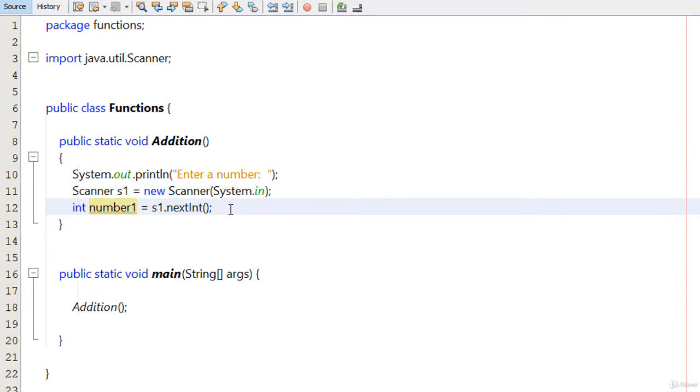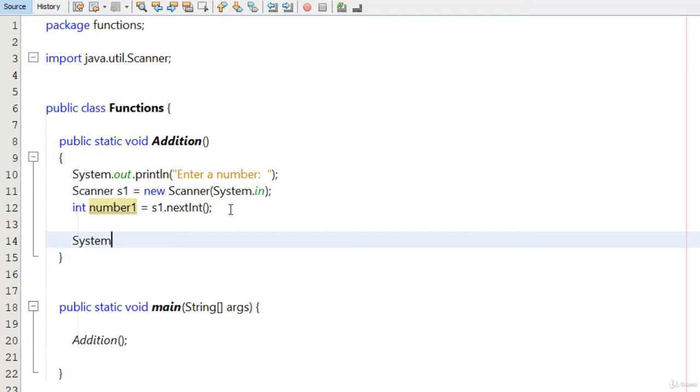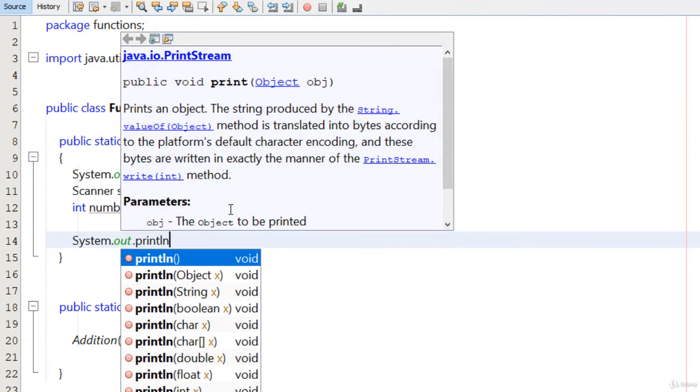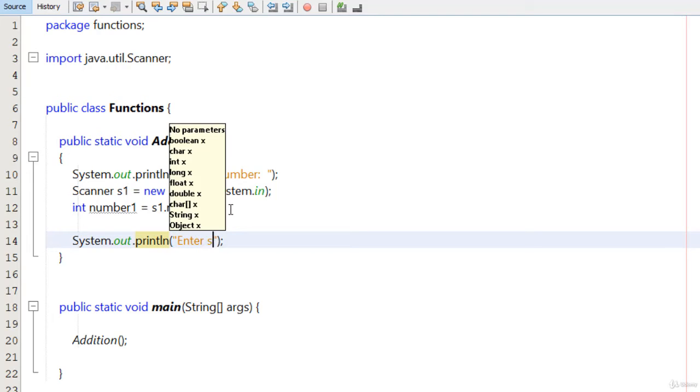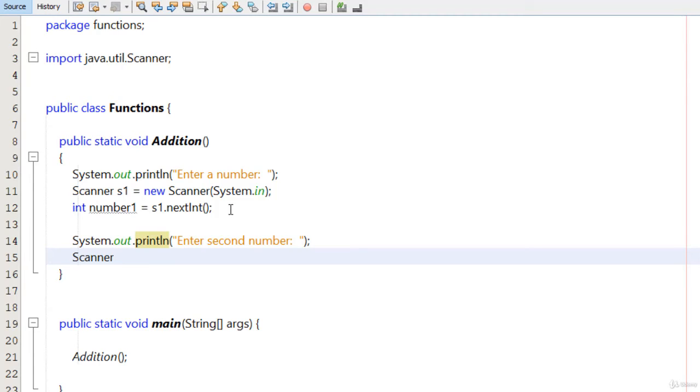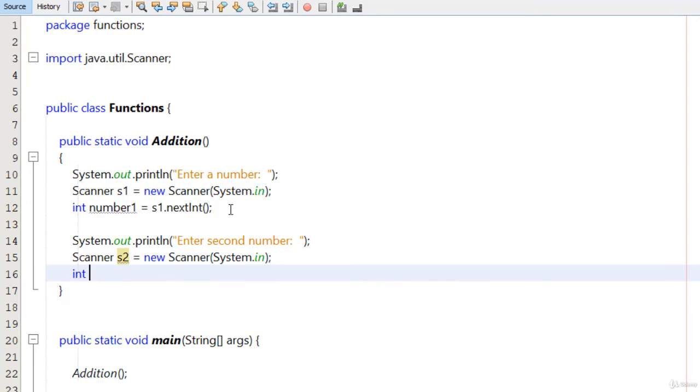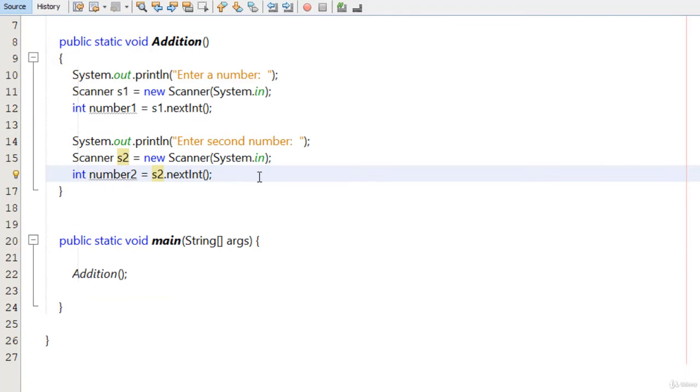Now I'm going to take the second number from the user. System.out.println, enter second number, then Scanner s2 equals new Scanner(System.in), then int number2 equals s1.nextInt. Okay, so this is s2 here. So now I have taken the two numbers as input from the user.